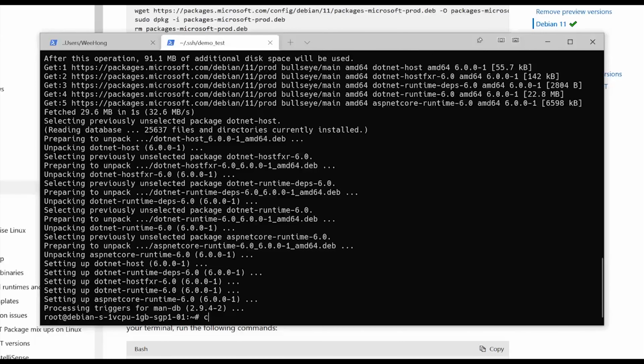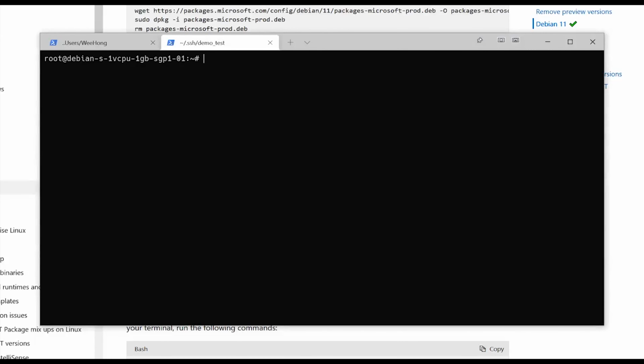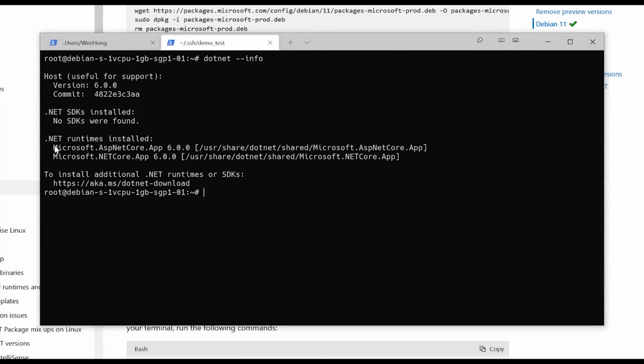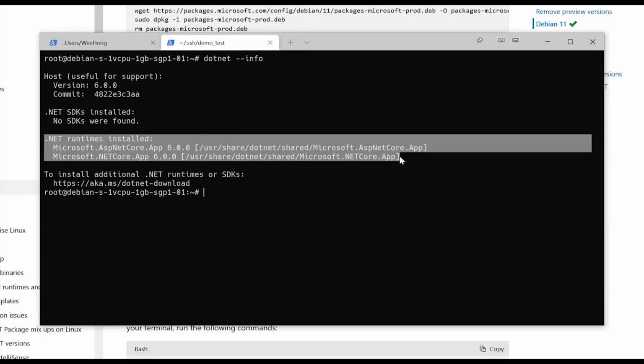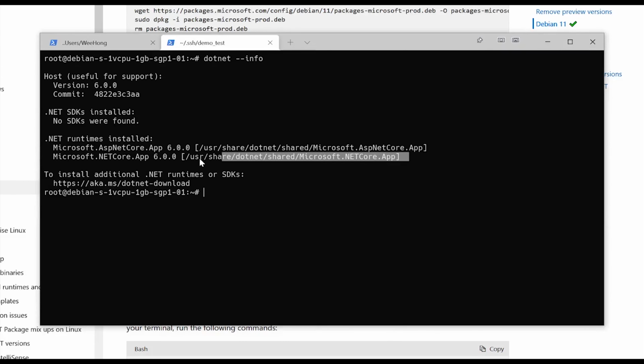Yep, so let's clear the console first. Okay, let's verify whether we installed the runtime correctly. Yep, so from here you can see that we're installing the .NET runtime 6.0 version here. So yep, everything is working fine.